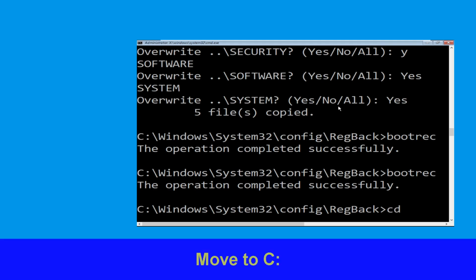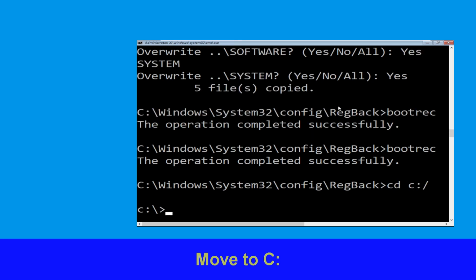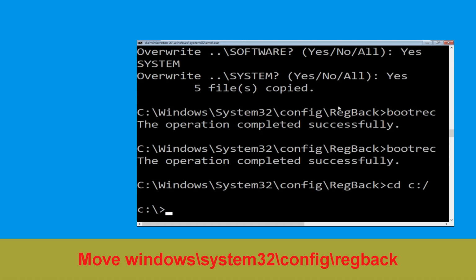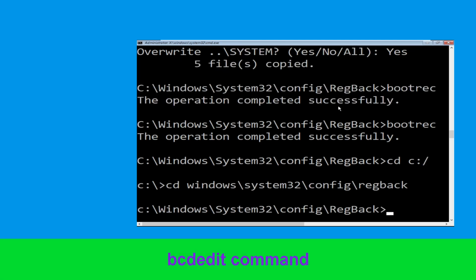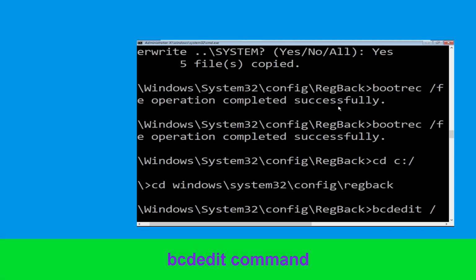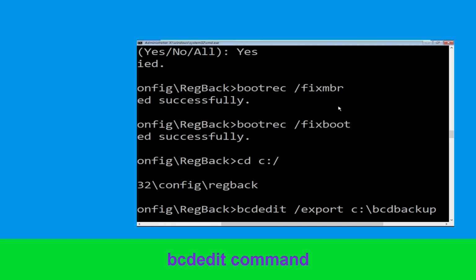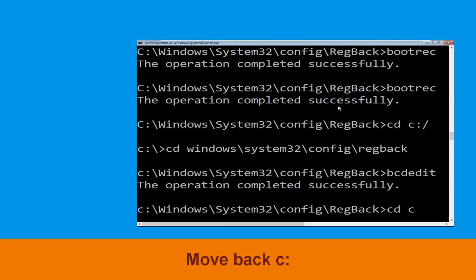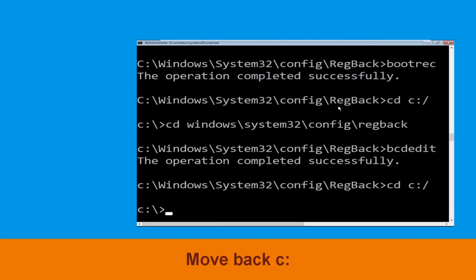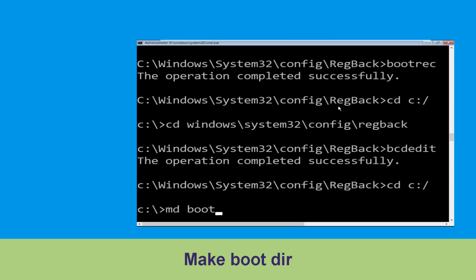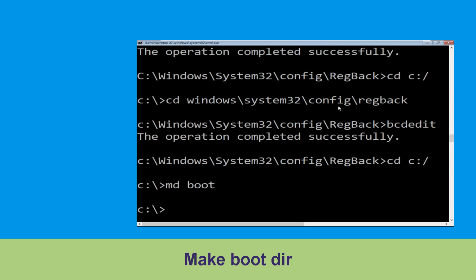Now type in cd c:/ and simply hit enter to execute the command. Now type cd Windows/system32/config/regback and hit enter to execute. Now type this command bcdedit /export c:/bcdbackup and hit enter. Now execute this command. Type cd c:/ and hit enter. Now type this md boot and hit enter.